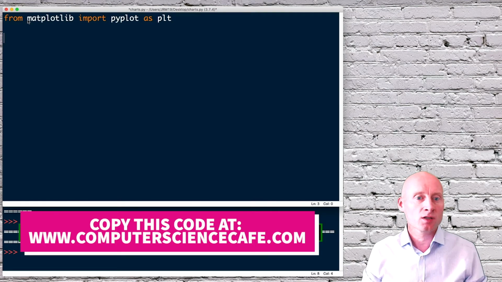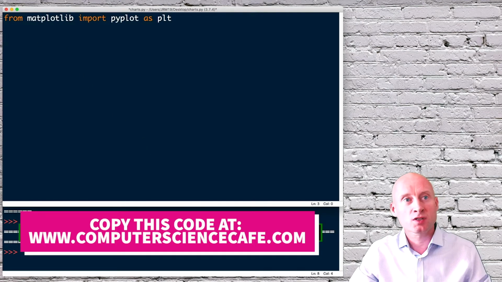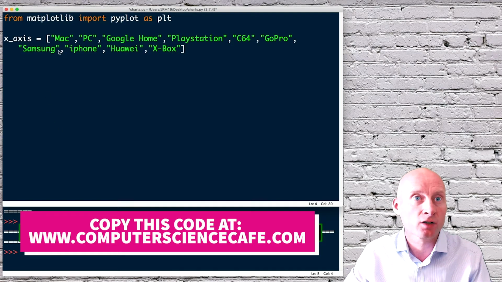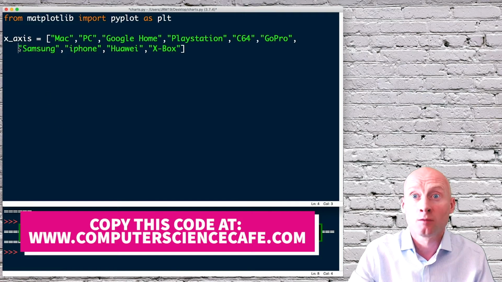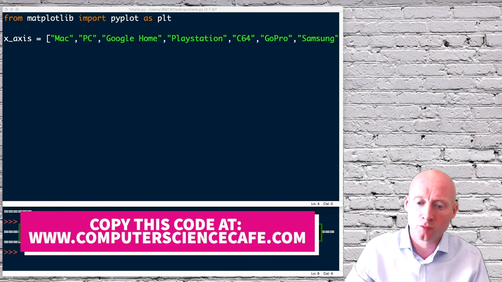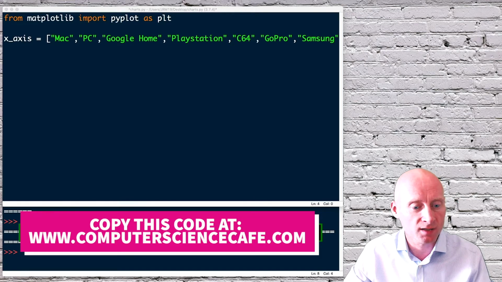Okay, and then we can start moving on to producing the data for the graph. Now I have some random data here for the x-axis. I've just typed in some technology devices. Let me move that back. Okay, and then again some random numbers. I've just typed these in. If there's any particular data, it's just random.